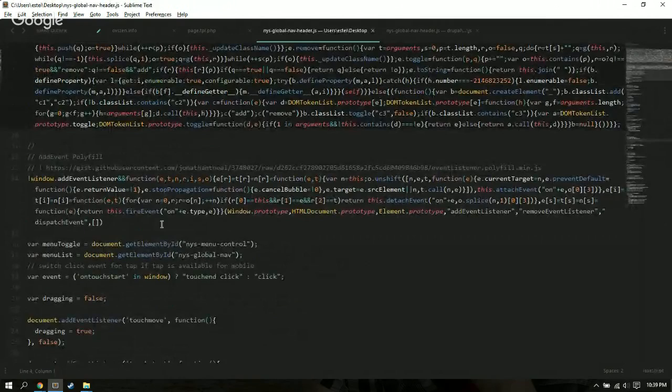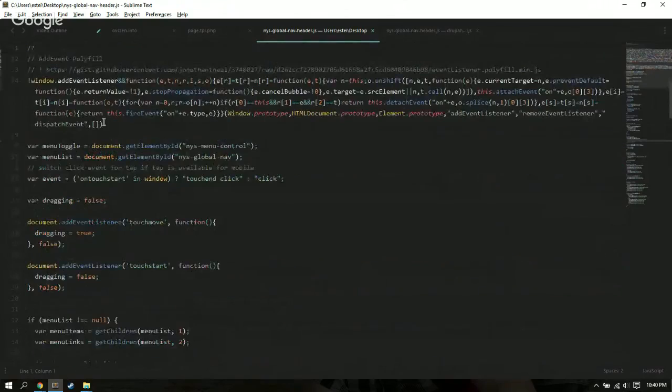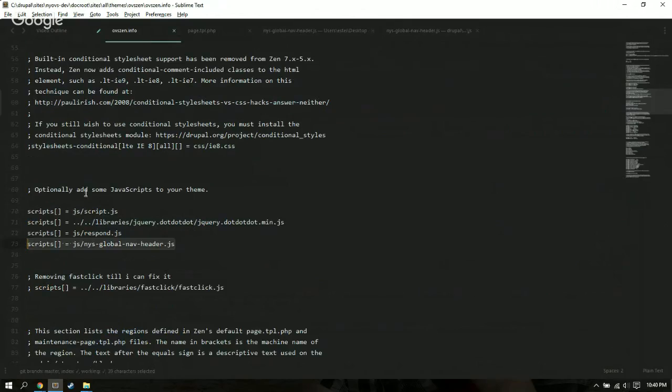So, realizing again that all I wanted to do was, this is the global nav header JavaScript. So this adds the click functionality to the menu. This does it for responsive designs as well. But realizing that all I wanted to do was grab this content here and just plop it right into my Drupal site based off of my info file. So I just wanted to add this global nav JavaScript file and just be done with it.